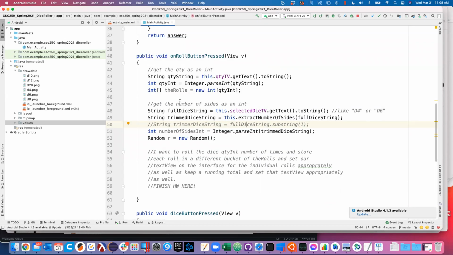And what have I already given us? Okay. So here's our quantity string. And then here's the quantity integer that we parsed out of that. So this is the number of dice we're going to roll. And here's our array for holding those. And then here is our dice string for which dice was selected. And then we trimmed it down to just a 4 or a 6, something like that. And then we have our number of sides, which will be the integer version of that.